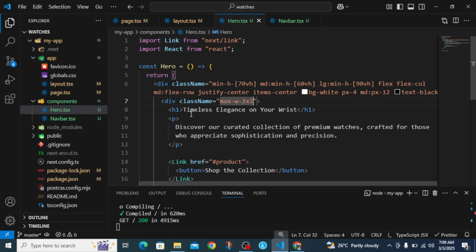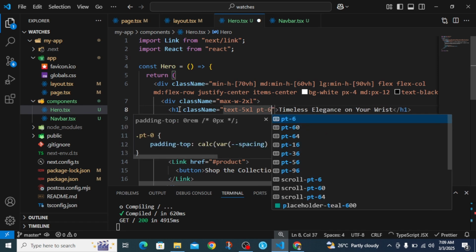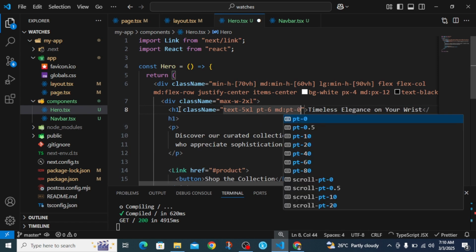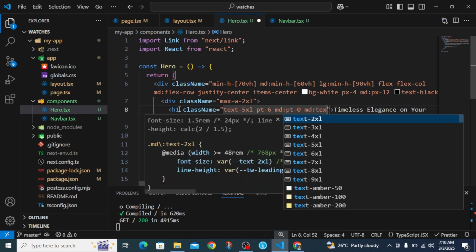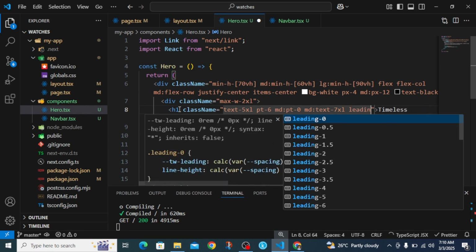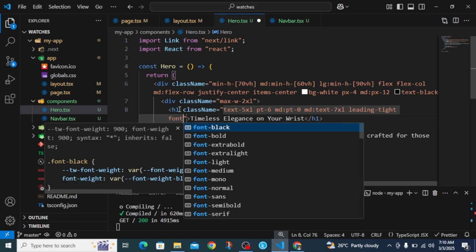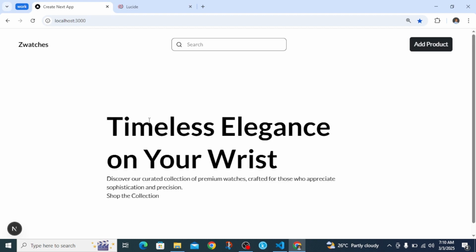And then the h1 tag here, we'll give this a class name, give it a text of 5xl, and a padding top of 6. Then for medium screen sizes, we are going to give it a padding top of 0, and then MD also, we are going to make the text bigger, text of 7xl. Then leading-tight, it should be tighter, and then font of semi bold, just like this. Let's check. Yeah, perfect.